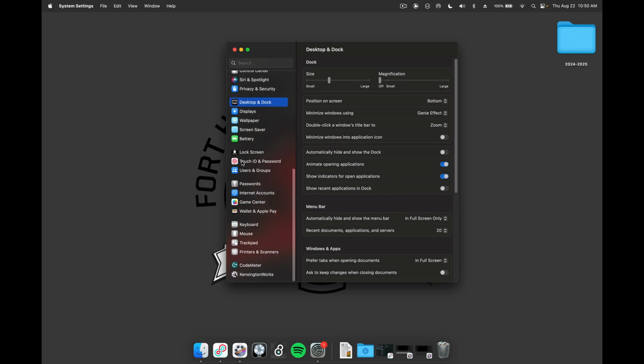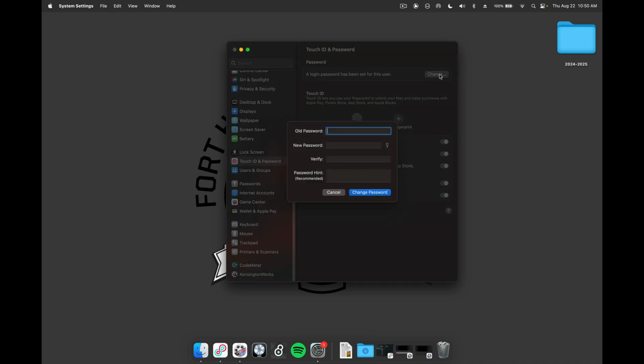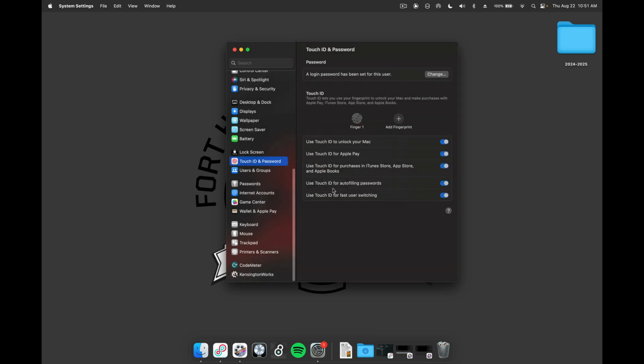Next, we're going to go to this part. Now, I'm on a MacBook, so mine says Touch ID and Password. Yours is probably going to say something like Login Password. Click that, and then up here it'll say a login password has been set for this user, and you want to change it. You're going to put in the old password. It might be 1234. It might be 5678, something simple like that. And you're going to change the password to your Columbus City Schools student ID number. And then you're going to write that number in again there in the verify spot, and then hit change password, and that password will be changed.